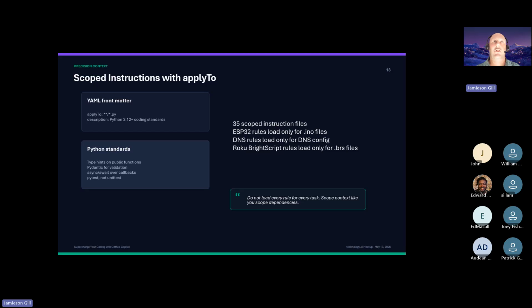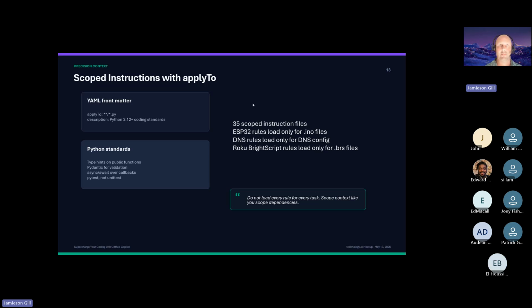Then you can actually scope your instructions. You can tell it to only apply certain instructions to certain types of files. For example, ESP32 rules load only for INO files. The INO files are kind of like the firmware files that you use in your Arduino to compile it and put it onto the chip. But you can say, whenever we're working with an INO file, use this instruction, and it'll basically know to pick that up. You can also say, for any Python files, use these instructions for Python.